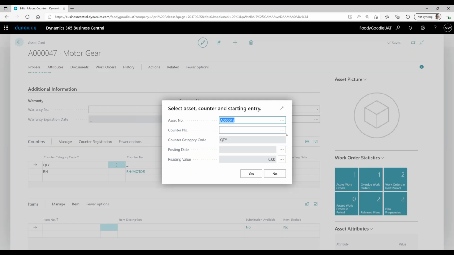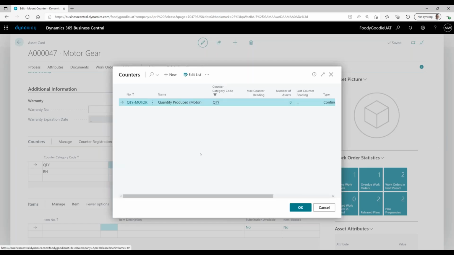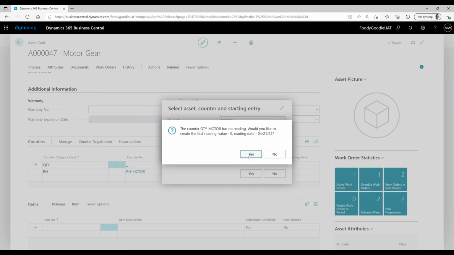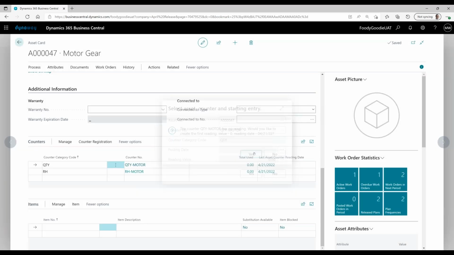And the same I will do with the quantity. So let me just choose the quantity. You can see that I only see the counters which are from the same category. So it's quite easy to mount it. It will have the same story, so we didn't do any reading, so I will just mount it. And as you can see, at this moment, I have mounted my counters. I have 2 of them. So now I'm able to start creating work order plans for that.